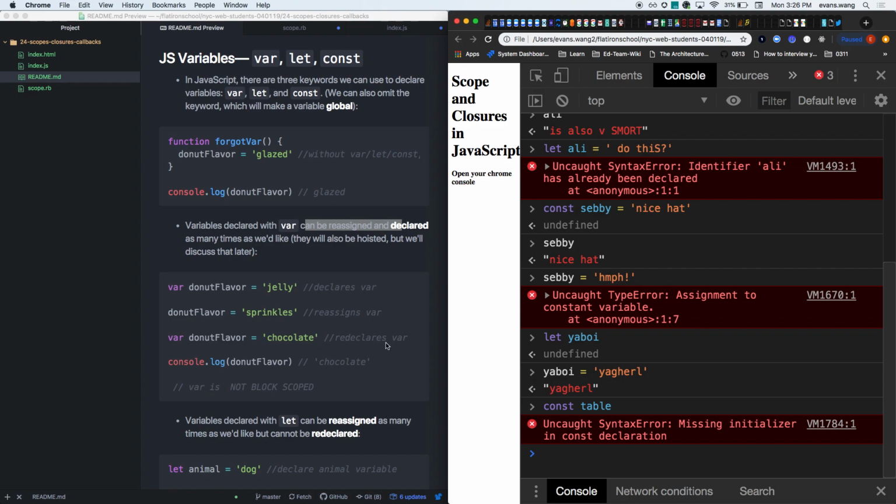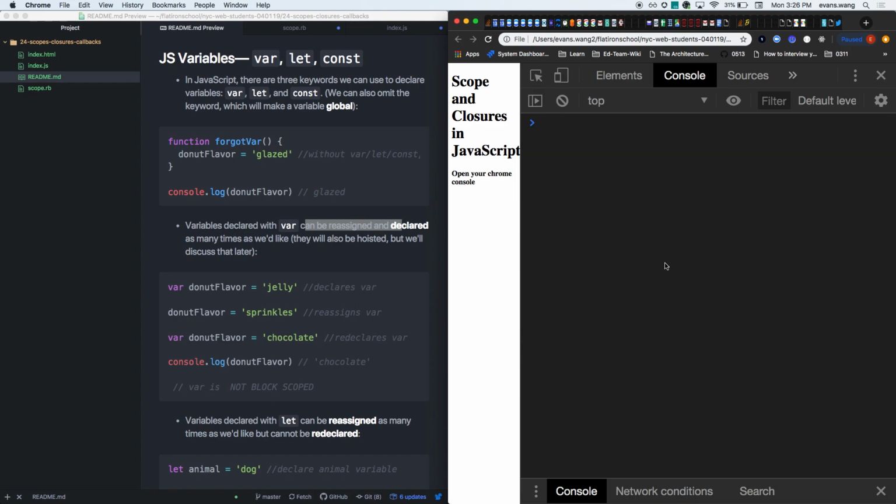Var is not block scoped. So here's what I mean by that. This is going to be tricky, so I'm just going to give you an example. Who's seen a for loop before? Cool. Help me write one. I have for, and then I have, oh, yes, bananas, plus plus. Thank you. And then I have what?